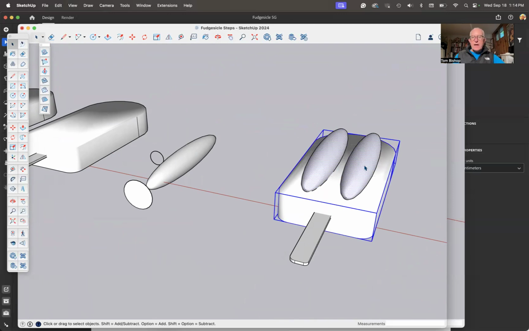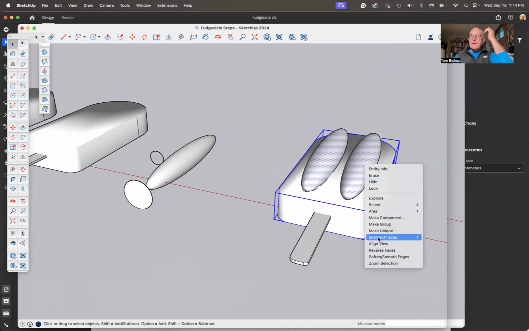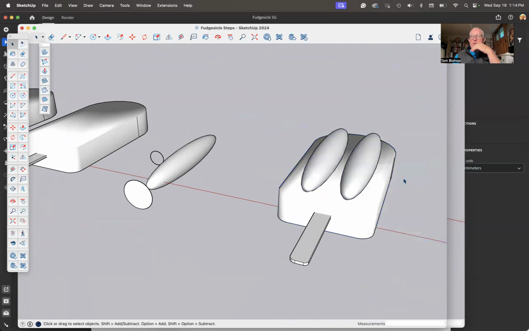And then you go, again, control click to get to my intersect. That's the word I was trying to think of. Intersect faces with the selection. And it chops those holes out.